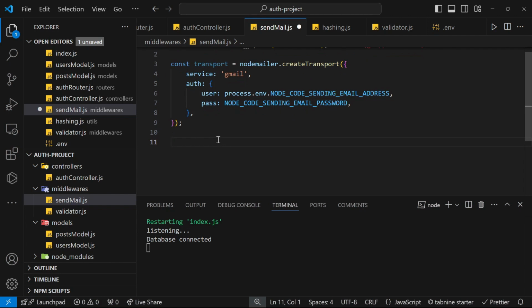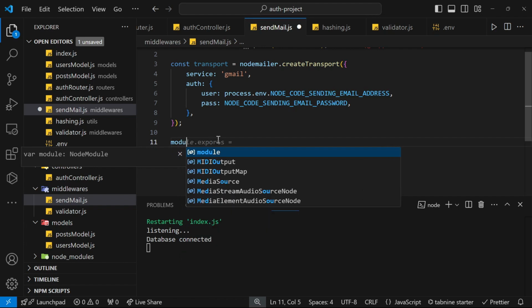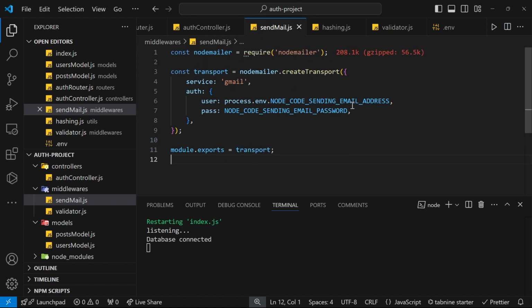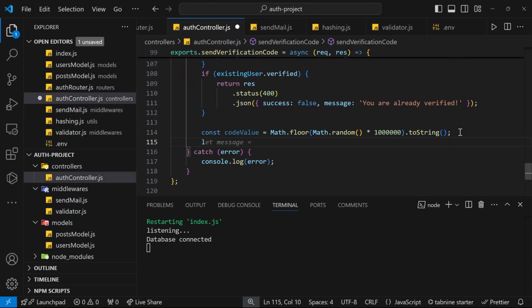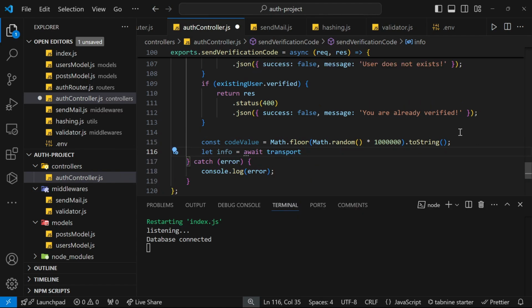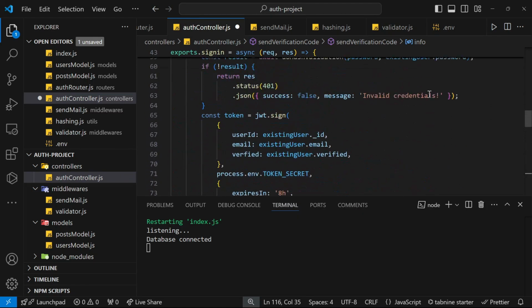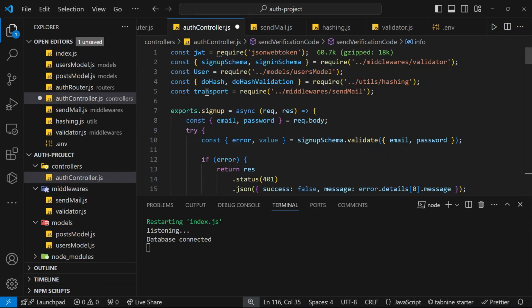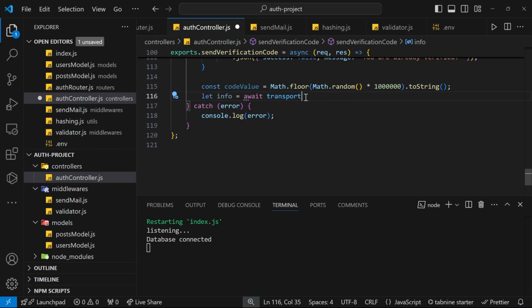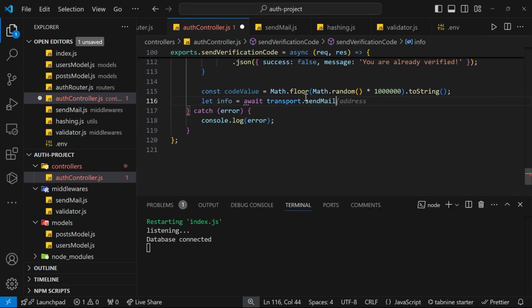To use this anywhere, we have to export this. So I'm going to write module.exports. We want to export the transport. Okay, we have exported the transport. So in the controller, we will send the email. So I'm going to write let info. Here I'm going to write await transport, which may be imported at the top automatically. Yes, we have the transport here. And transport.sendMail.